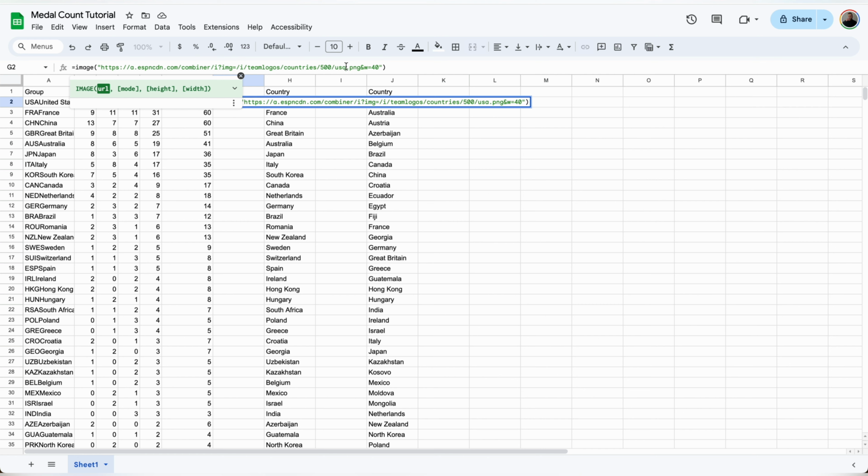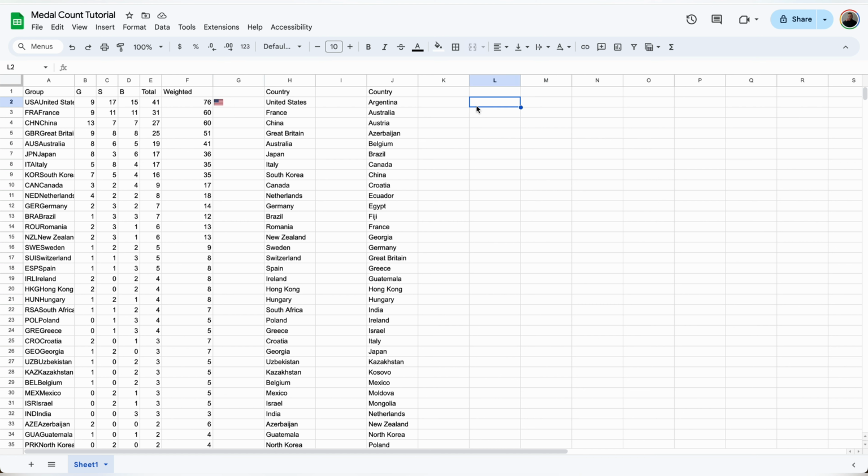So we're going to make this dynamic. Instead of having USA in that text, we're going to actually extract the USA from the country name and use the new details as part of the original URL. So to extract it, we'll type equals left, select the cell that we're trying to extract, then put 3. So this will extract the first 3 characters of the text from the text block that was selected. So as you can see, we have USA.